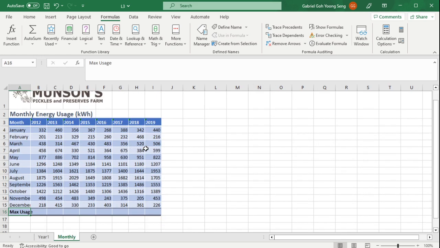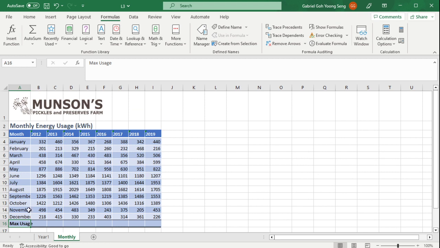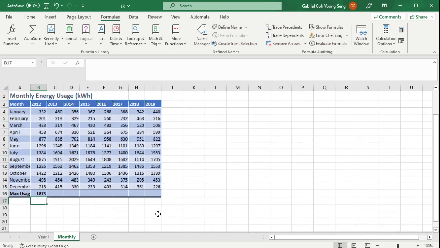Another one that we would like to use is the maximum and minimum. We would like to know, each year, which month has the maximum usage for the year. Obviously the formula that we want to use is max. You just highlight the whole thing and then we can see. At a glance, we can see that 1875 is the maximum. So the maximum usage is 1875.